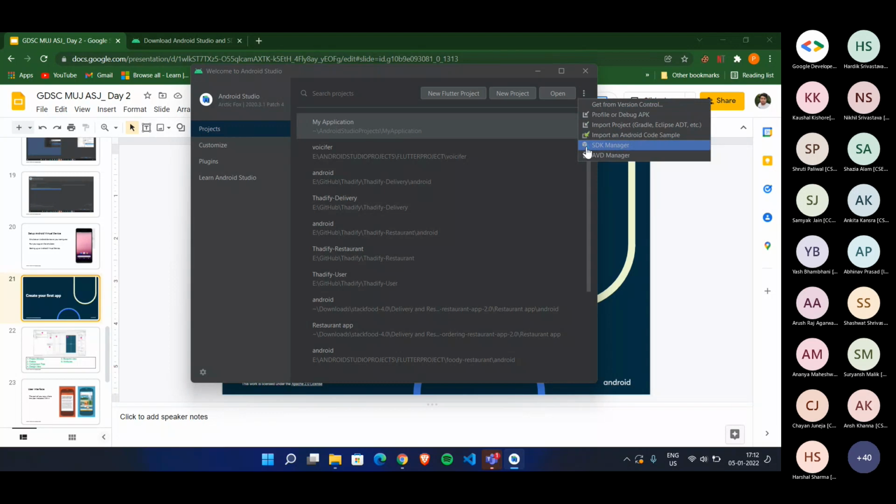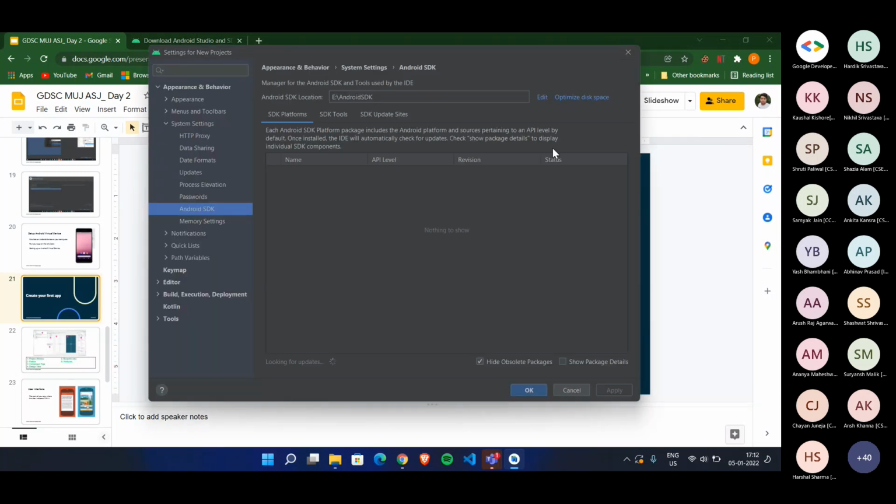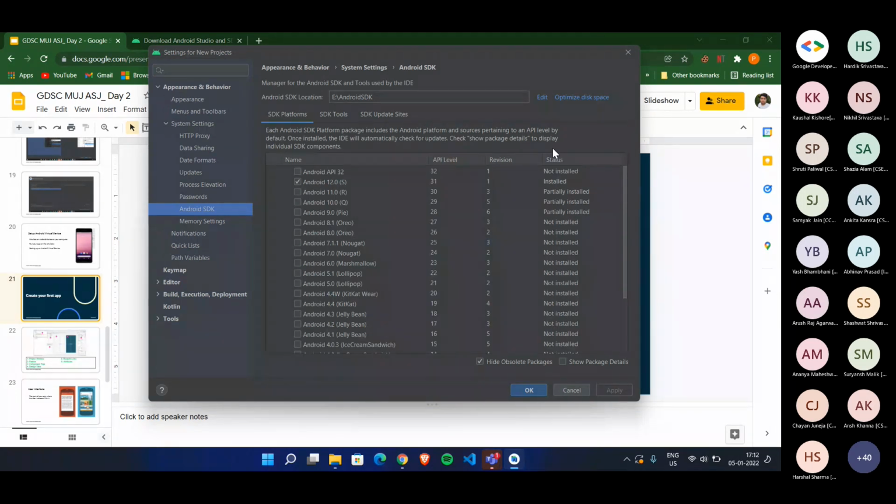Then it allows us to get the option of SDK Manager. From SDK Manager, you can see which SDK or API version you have downloaded and installed on your system. That means the SDK that I am using is Android 12, that is API level 31.